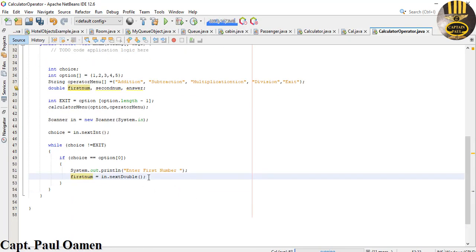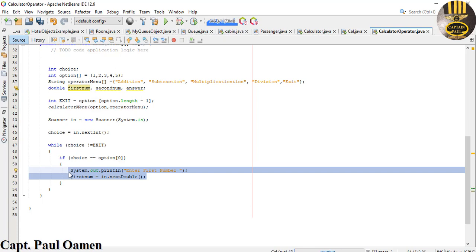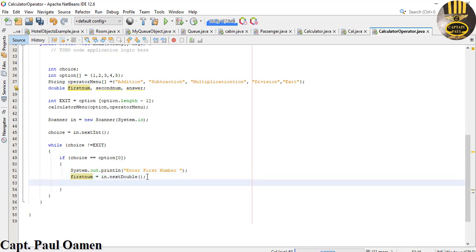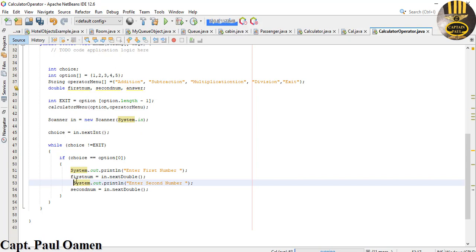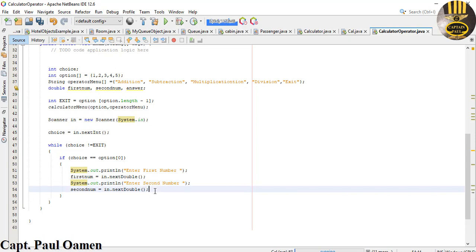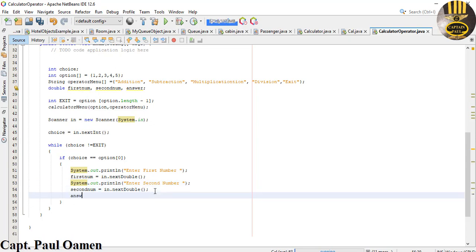Now we also want you to enter second number. I'm going to grab hold of that. Just paste it right in there, and that will be enter second number. And this is going to be variable second number. There we go. Okay, so assuming this is addition, we're going to say answer will be equals first num plus second num.